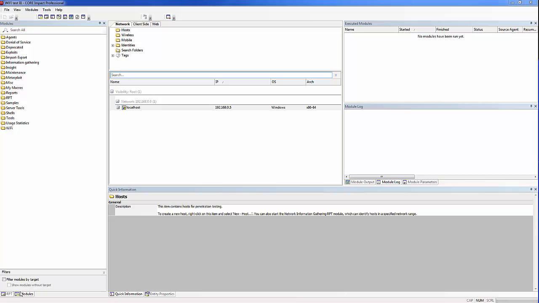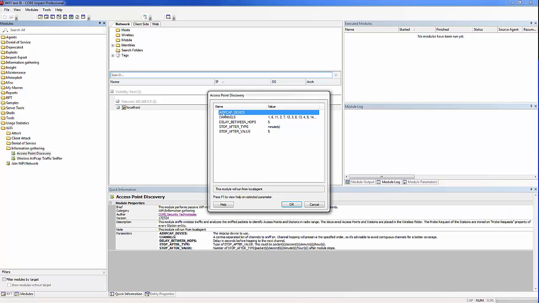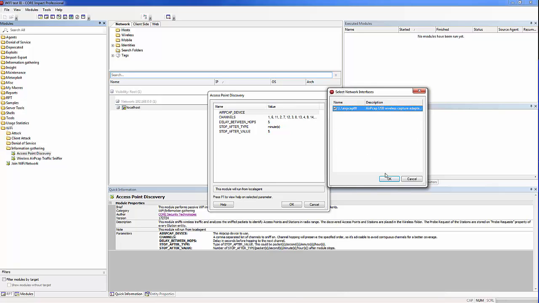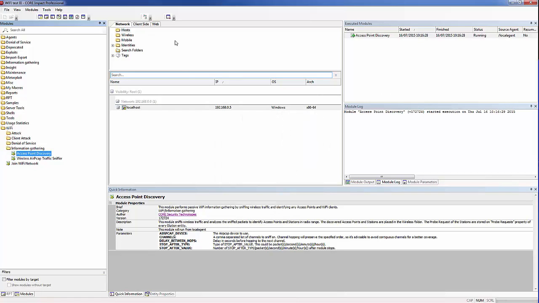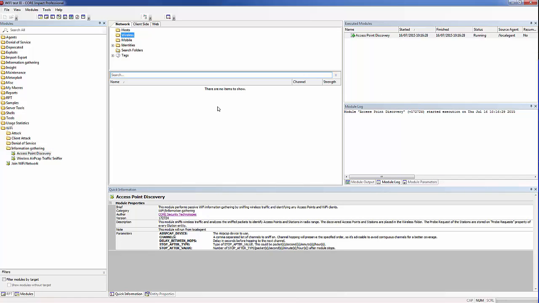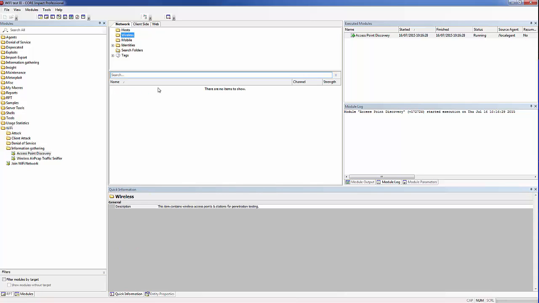Now, to start, I'm going to Modules and then Wi-Fi, and here we can see information gathering and access point discovery. So I'm going to click that, and all I'm going to do is select my PCAP device here. I'm going to leave the rest as default, click OK, and in a minute, hopefully in wireless, we should see some access points popping up. Also in the log file here, we can see exactly what Core IMPACT is doing. So we should see some traffic in a minute.